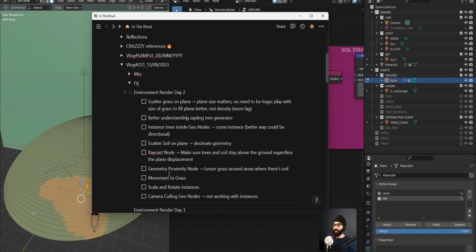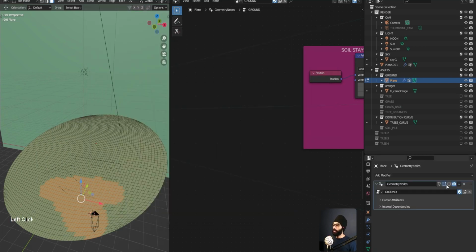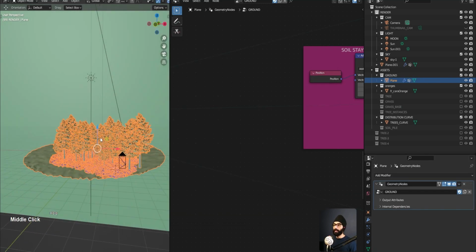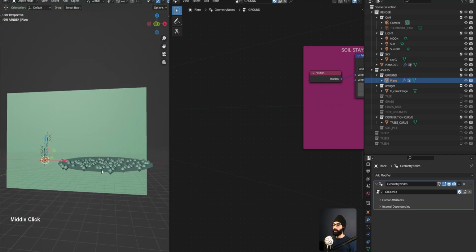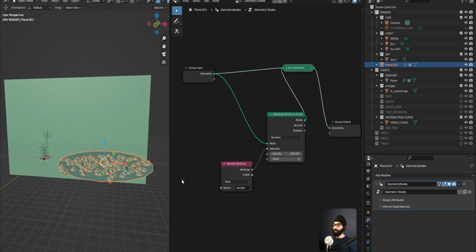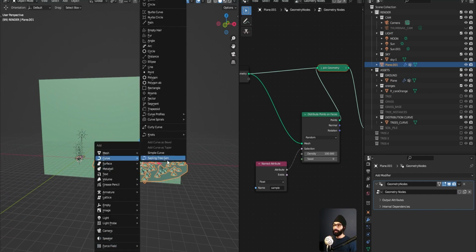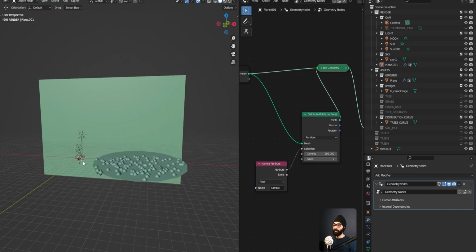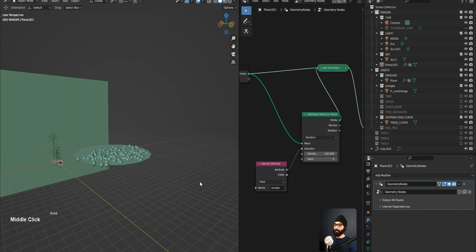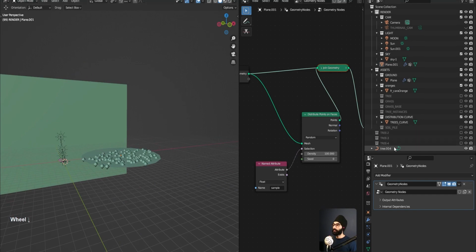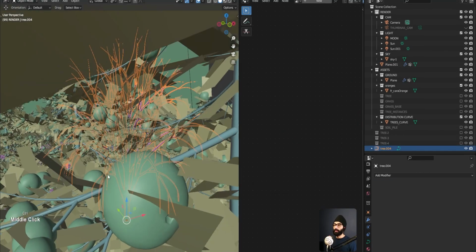Second thing, better understanding the sapling tree generator. I watched a YouTube video, which I will link in the description for credit, but the thing I was doing wrong about the sapling tree generator add-on is something that I figured out. You're going to come into Shift A, Curve, Sapling Tree Generator, and I cannot find it anywhere. Where did it go? This tree here is here.